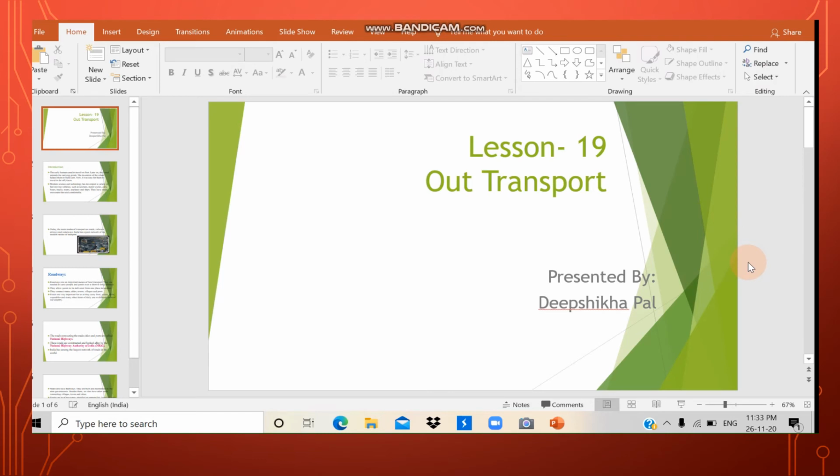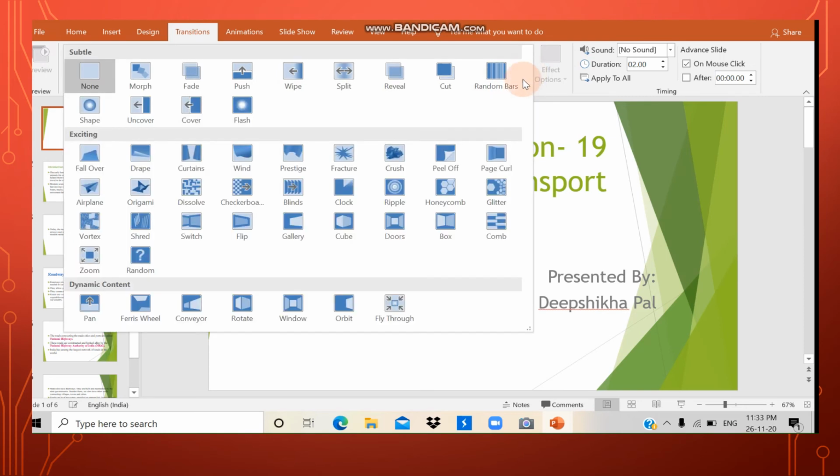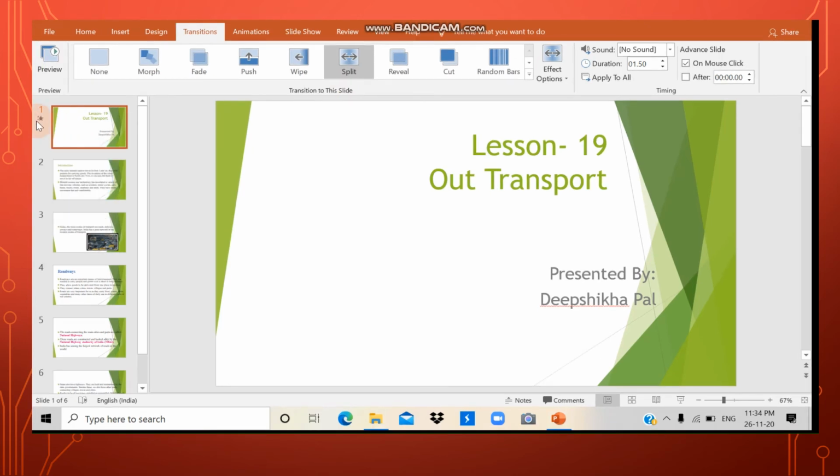Now children, let us learn how you can add transition and animation to your presentation. Children, transition is a visual effect that appears when you move from one slide to another. For transition, you can see the transition tab over here. Just click on it and then you will get various options for transition. Suppose I have chosen split option for the first slide. You can see the star has been marked. This shows that I have added transition to this first slide.